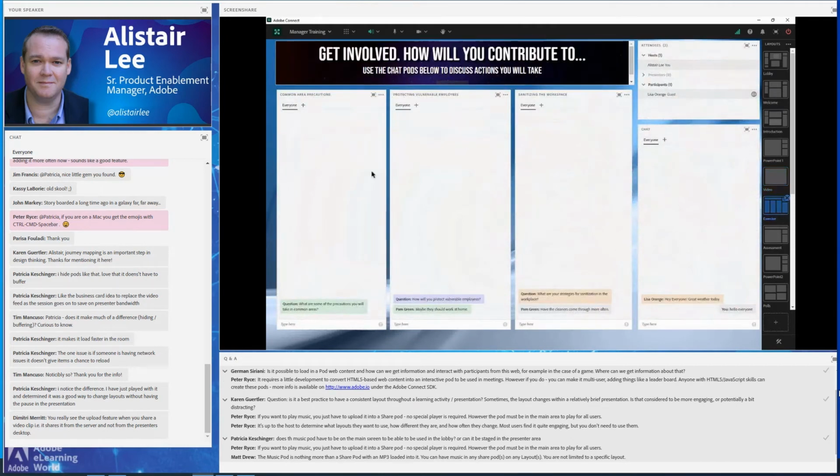Next, I've got an exercise set up here where I'm asking people how they're going to contribute to some different things when we all come back into the office, including common area precautions, protecting vulnerable employees, sanitizing the workspace. These are all chat pods. So I've continued to have this standard chat pod that's just called chat, in the same place that I've had it on almost every other layout.